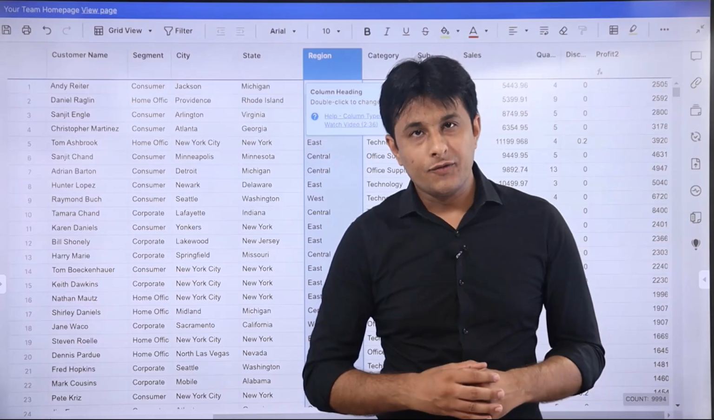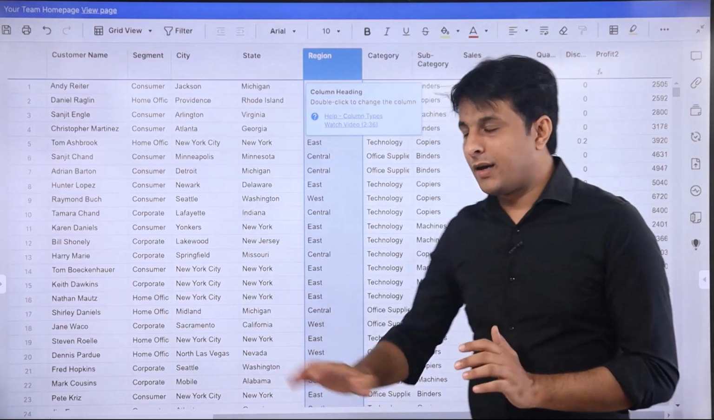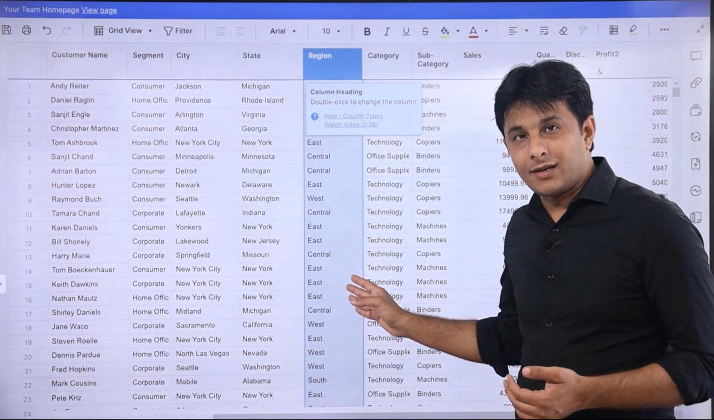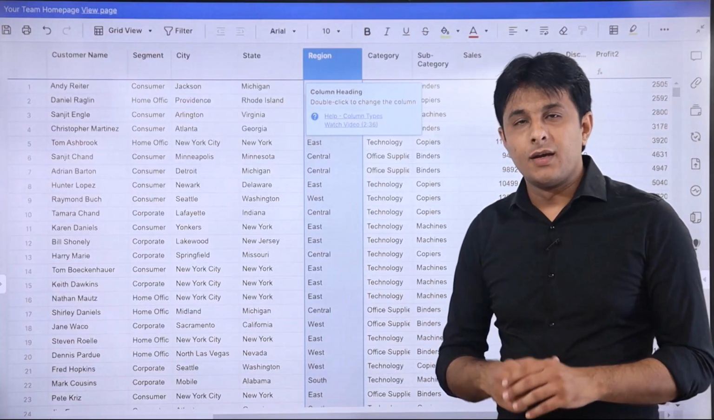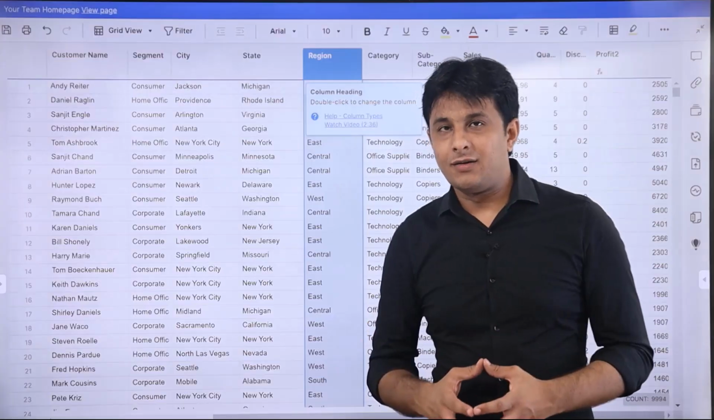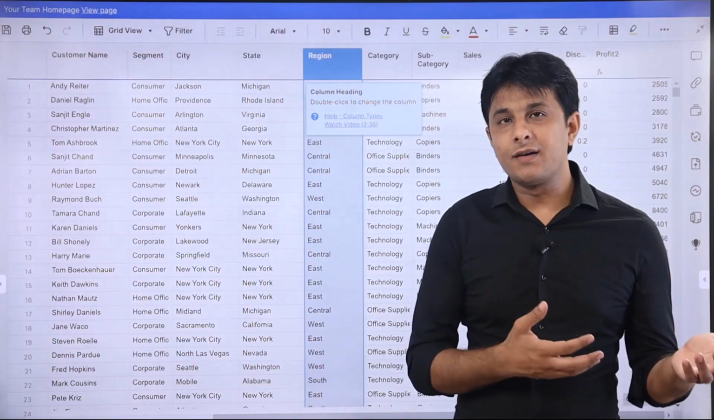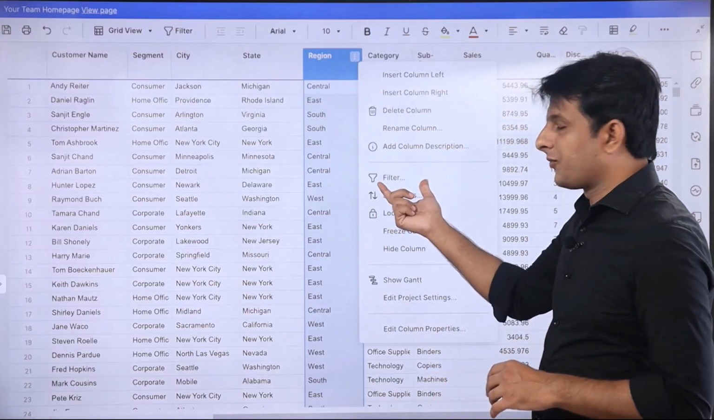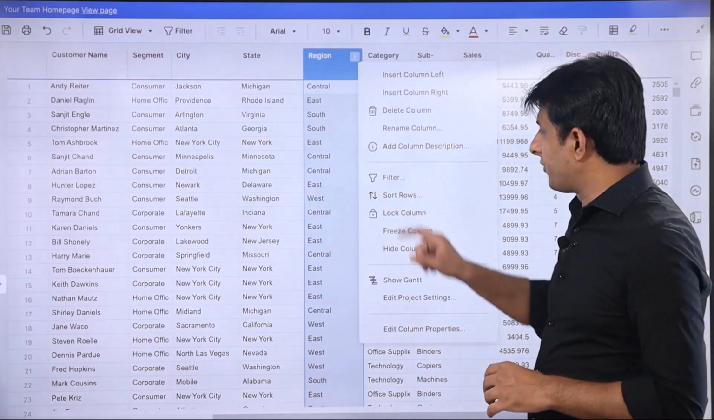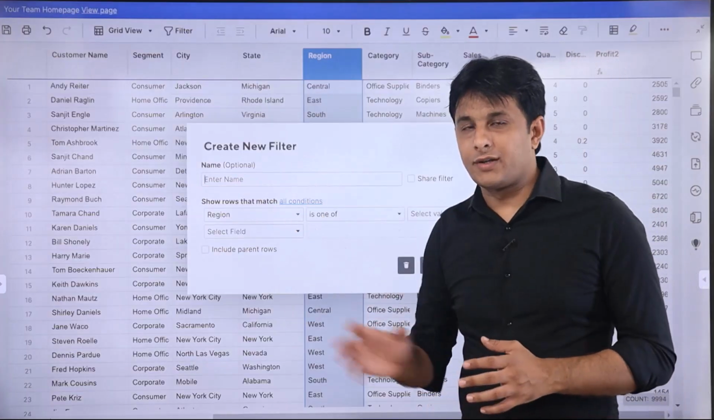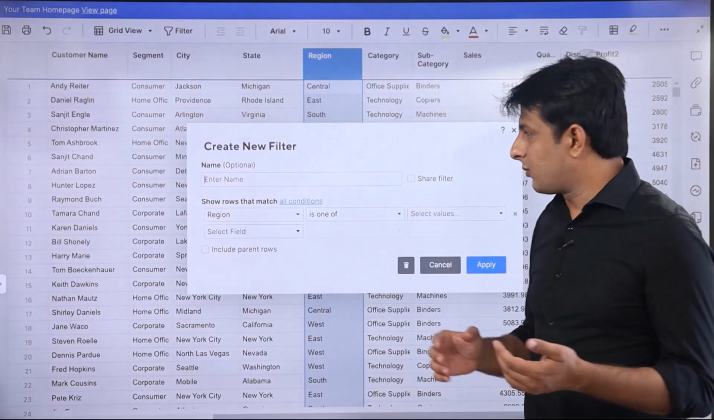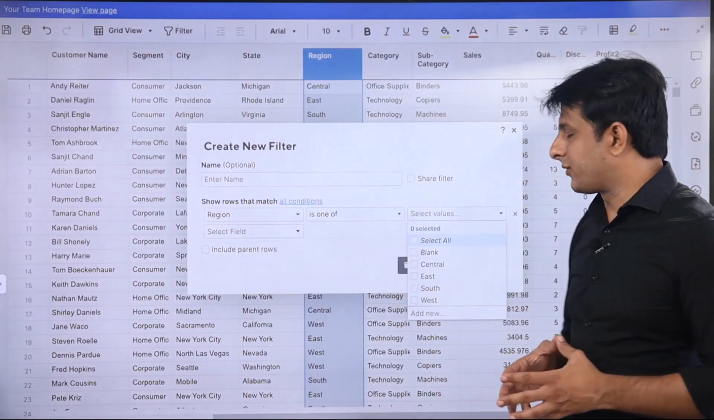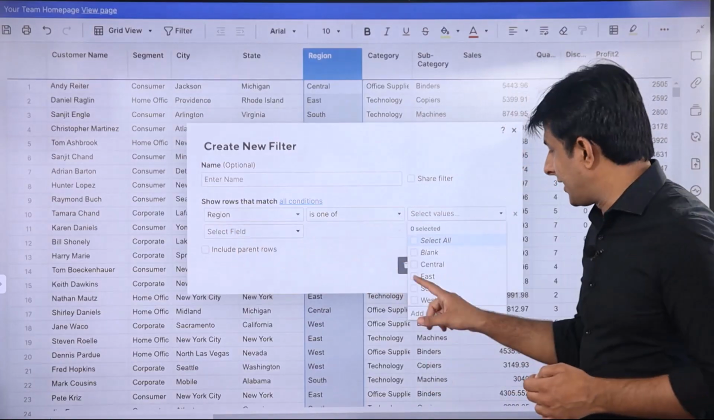Let us see that. First thing, how do I filter the data? I have the data belonging to all the regions. I have East region, Central, South and West region. Suppose if I want to display this data to one of the clients which is from Central region, I can just click on this drop down over here and here is the option filter. I can click on filter option and this is the dialog box which I'll be getting. Here I can select the option region is one of the selected values. I will select the option here as Central.